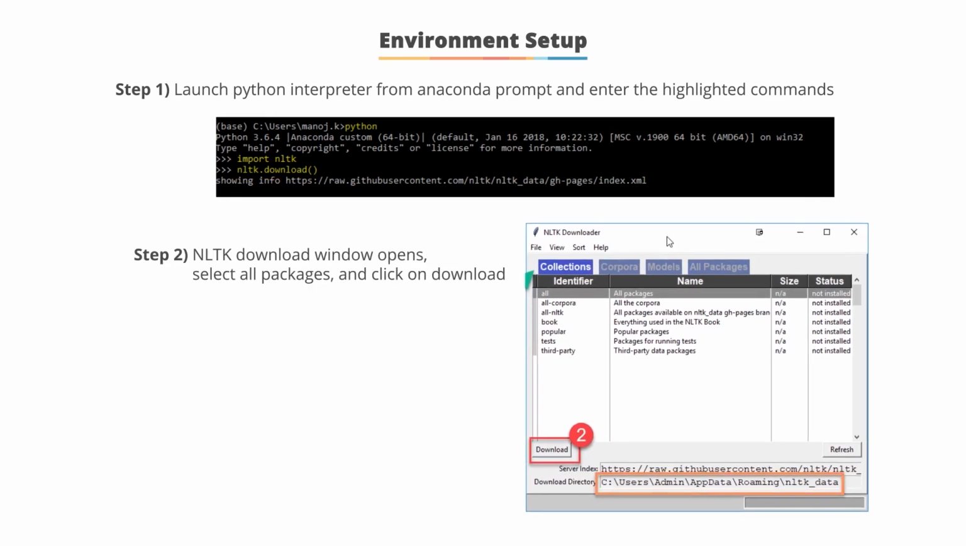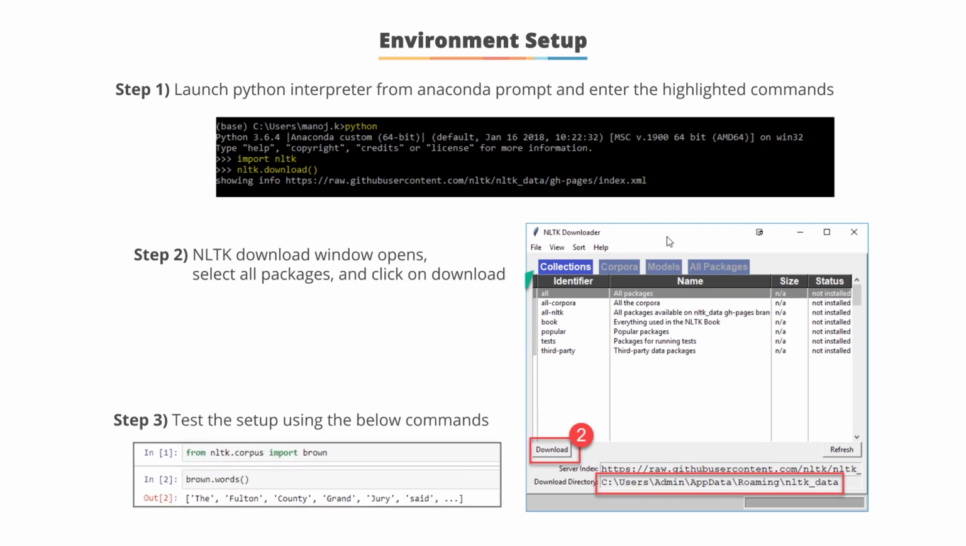Check the download directory, select all packages, and click on Download. This will download NLTK onto your Python. Once you have downloaded the NLTK, you must check the working and functionality of it. In order to test the setup, enter the following command in Python IDLE.